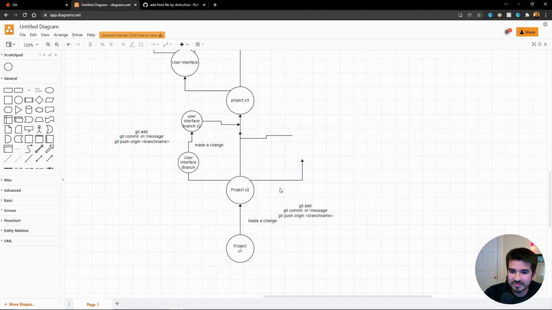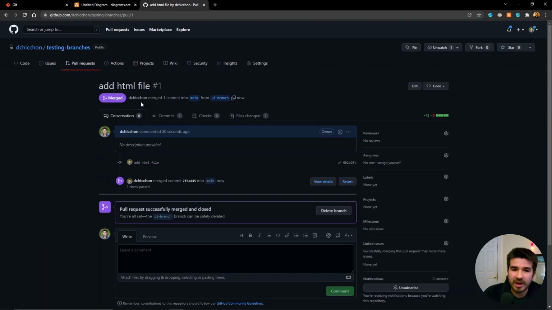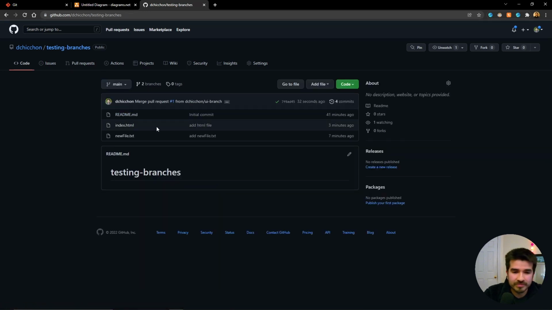So consider that this doesn't exist right now. This is essentially now our project version 3, which is really nice. This is how we slowly add to our project, which is super important to do incrementally. Very, very good. And now if I navigate to my main, you should see it looks like this.